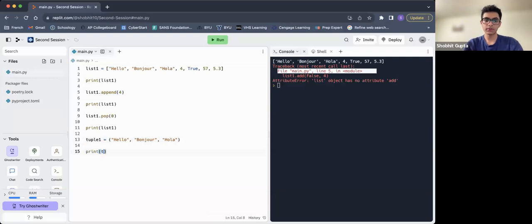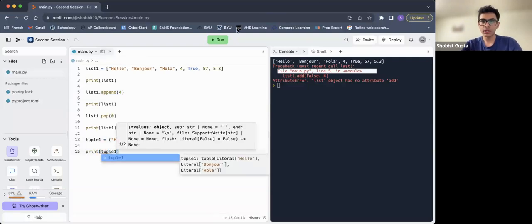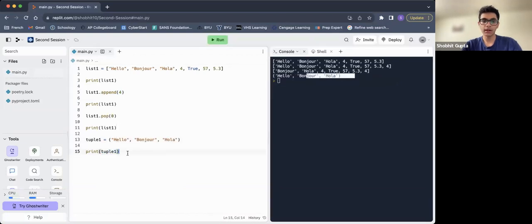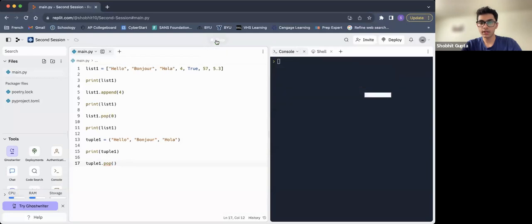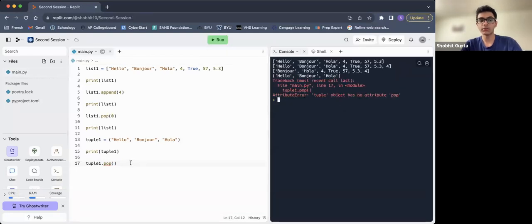So when I do print tuple1 and I run it, it prints out the tuple, right? But now if I were to do tuple1 dot append, so append something to the end, and I say hi, it's not going to work because a tuple cannot do append. It doesn't work with tuple, nor can I do pop. If I wanted to do pop and just remove the last thing at the end, it's not going to work. A tuple cannot be changed.